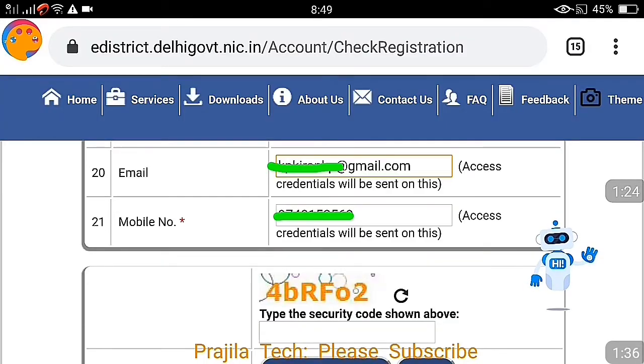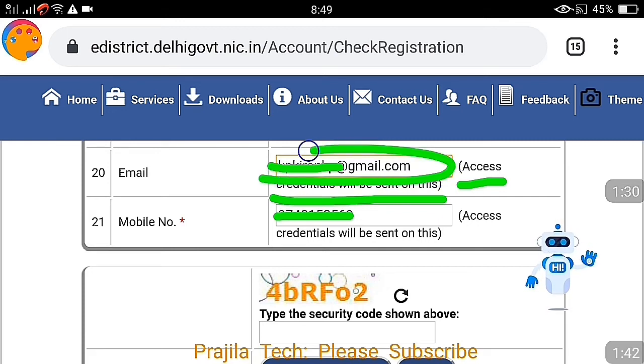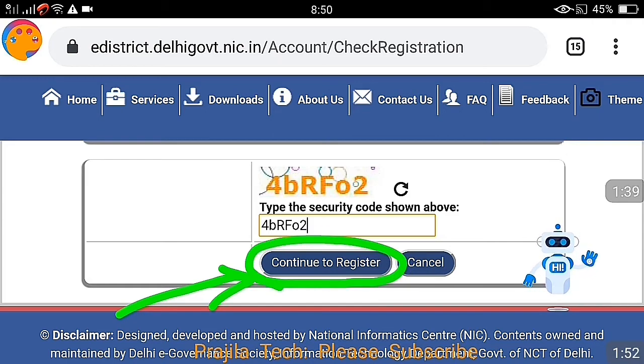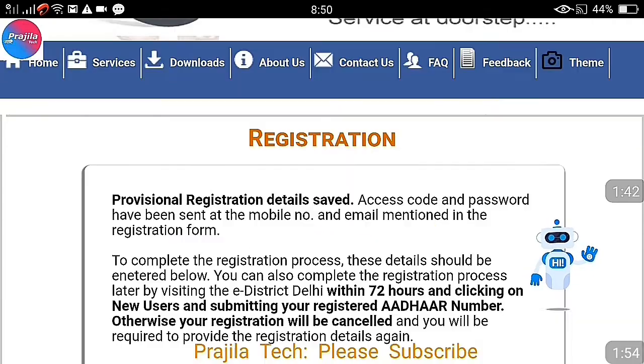You can fill all your personal details including email ID and mobile number, which is a must, because for logging in and further details you might need your email ID and mobile number. So make sure you enter all this properly. After that, enter the captcha again and click on continue to register. This is the normal process.